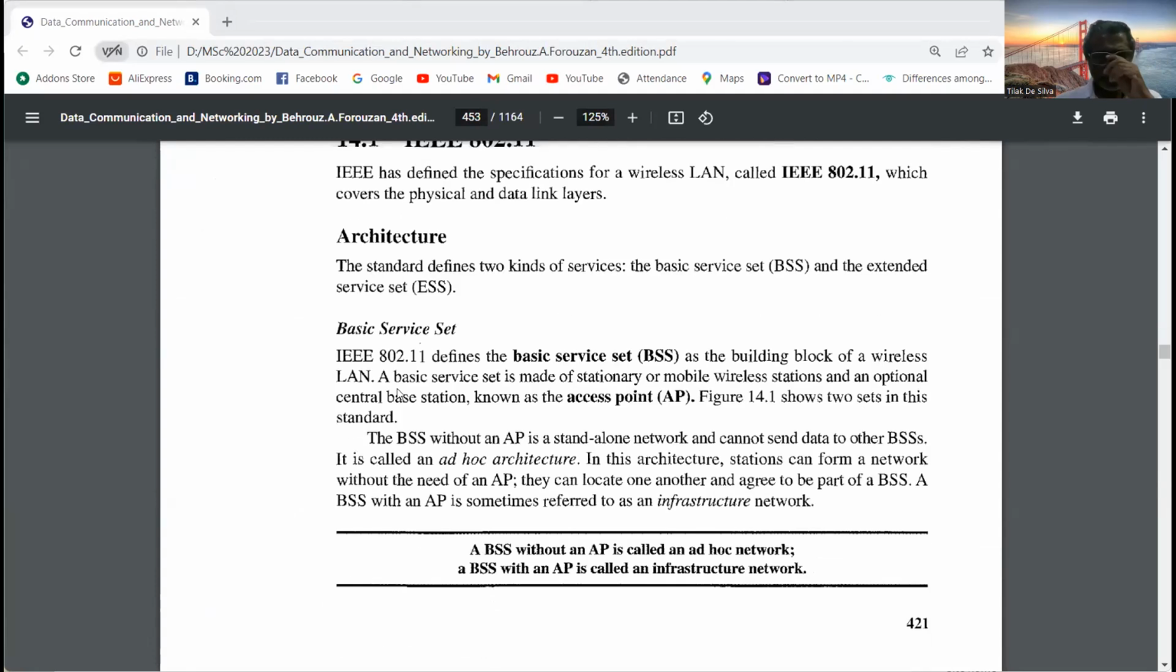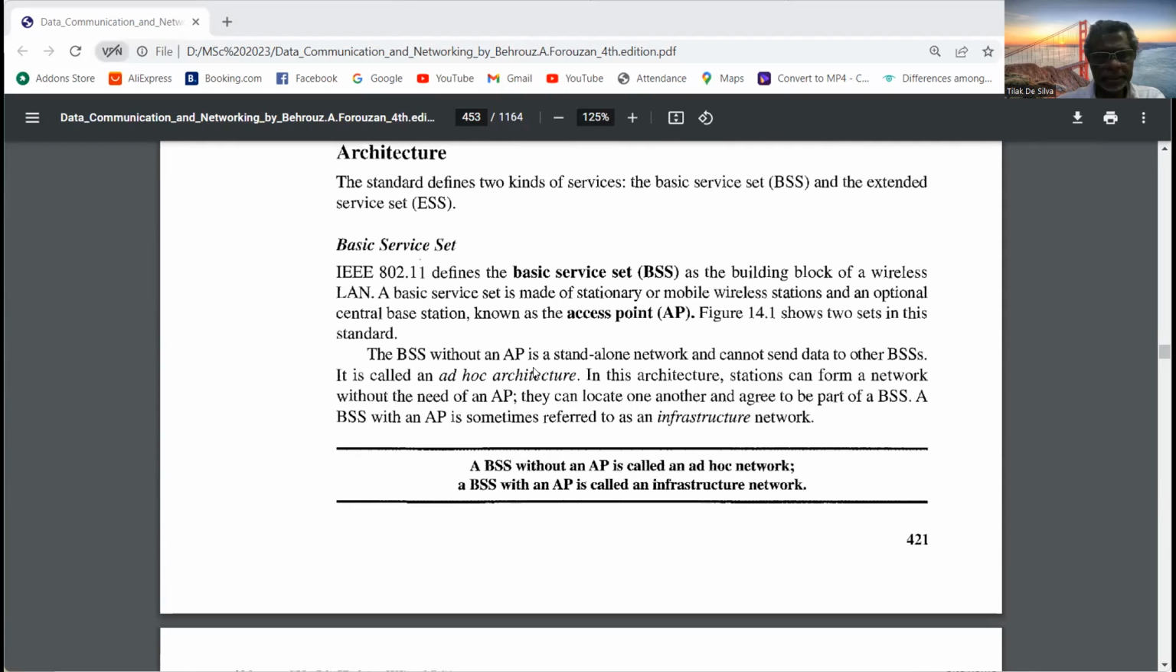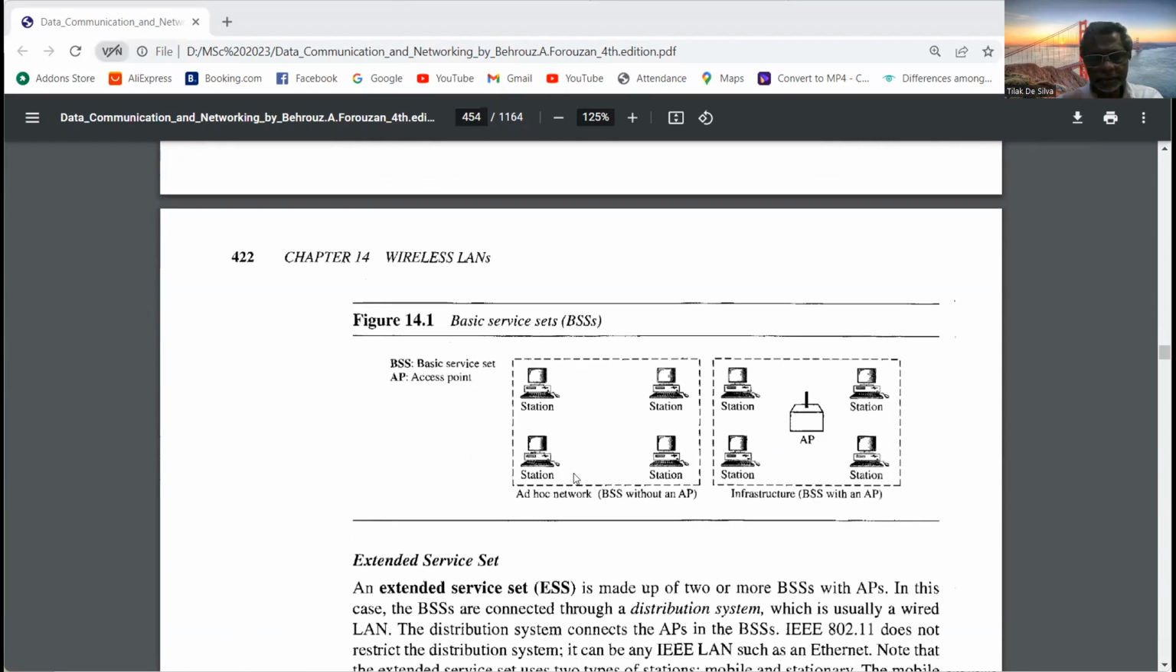In the architecture, we have something called the basic service set. The basic service set has two types. One is the ad hoc network, and the other goes through an infrastructure network, or through an access point. In ad hoc wireless networks, you can communicate directly from one station to another station. In the other method, it should go through a central place, which is normally called the access point.